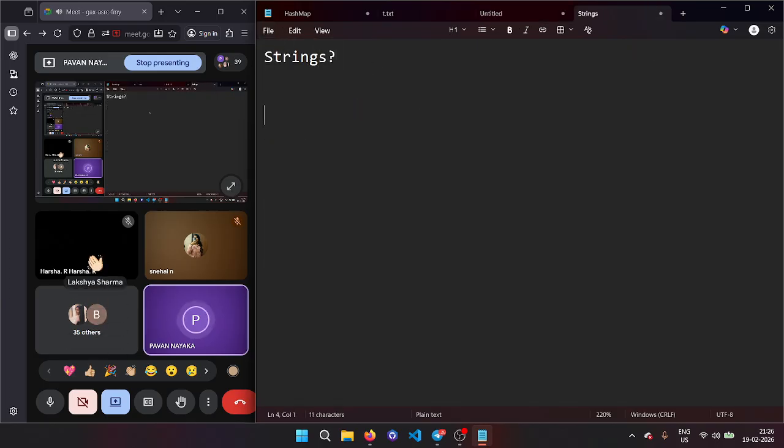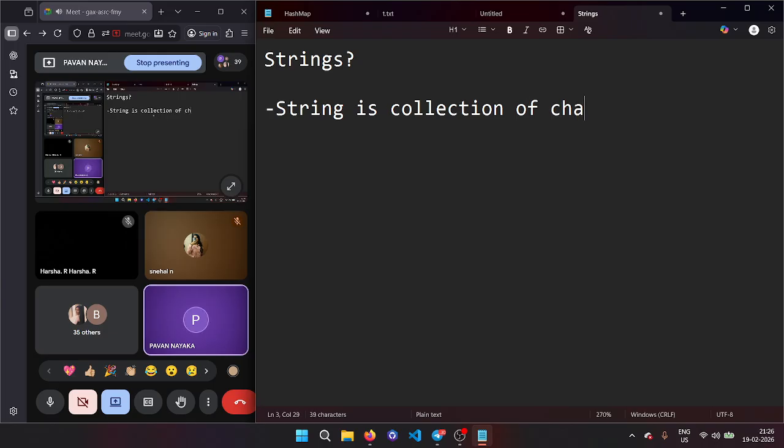Let's identify the strings. We'll understand the strings concept. Guys, first of all, what is a string? There are multiple ways of defining a string. The easiest way to define a string is a collection of characters. String is a collection of characters.